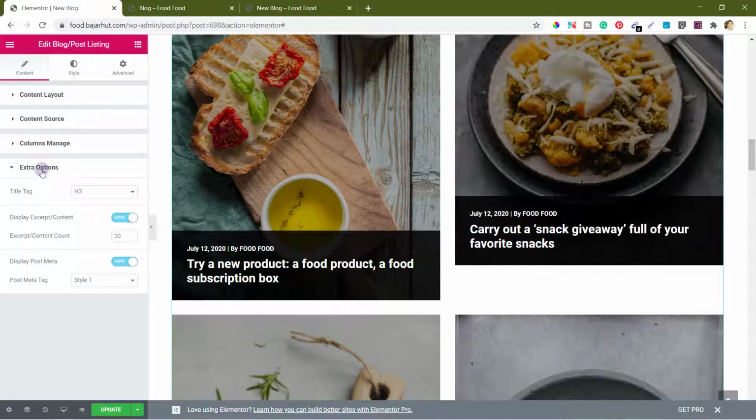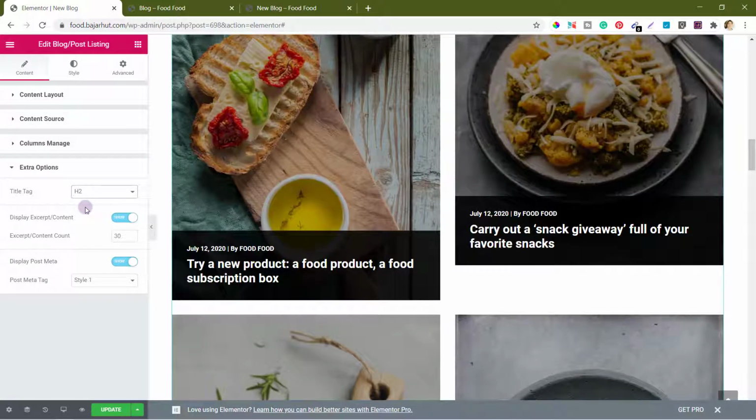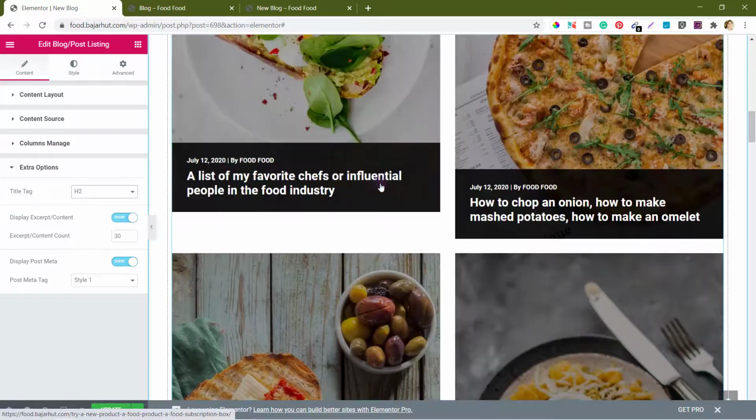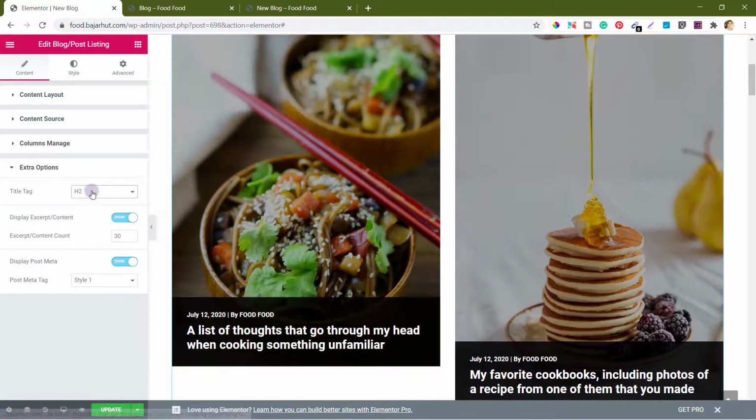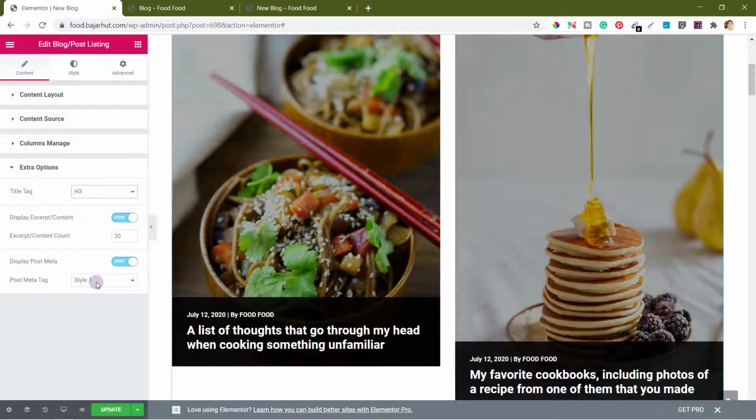Next is extra options. Okay, title tag h3. I could want title tags to be h2. Okay, this is one thing which will help you in your SEO, but then since it's an archive page, I'll keep it to h3. If it was a single blog post page, I would have made it h2 for the title. Okay, so I'm not going to change anything.